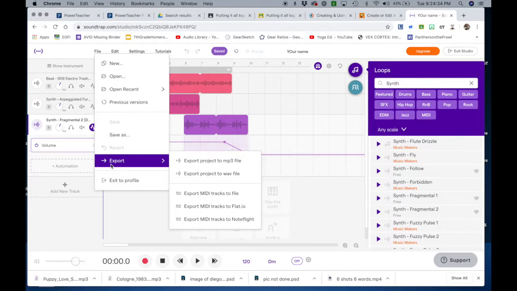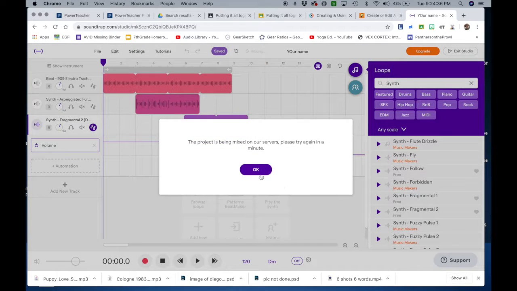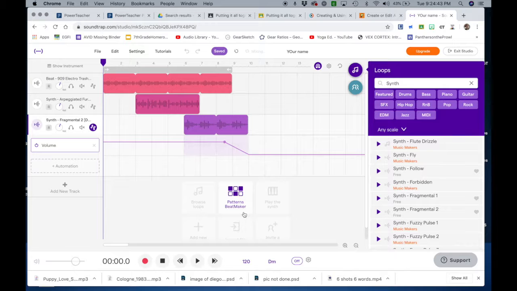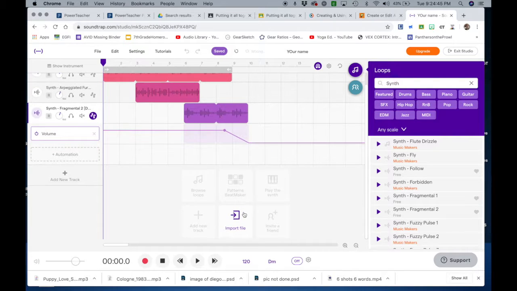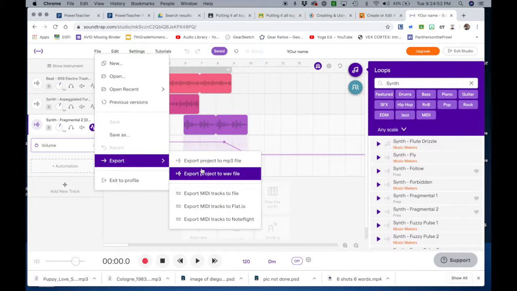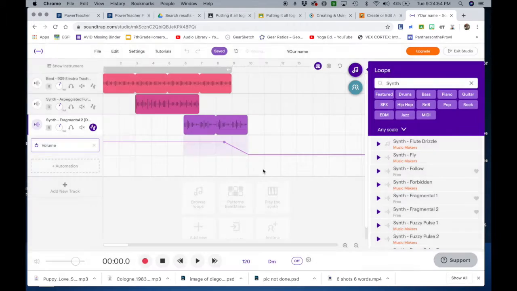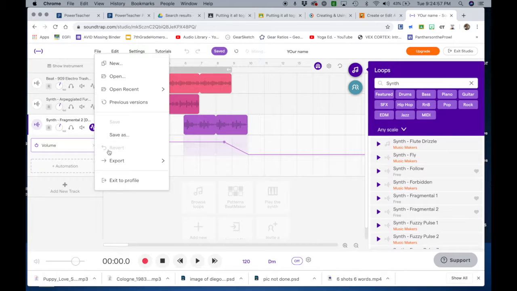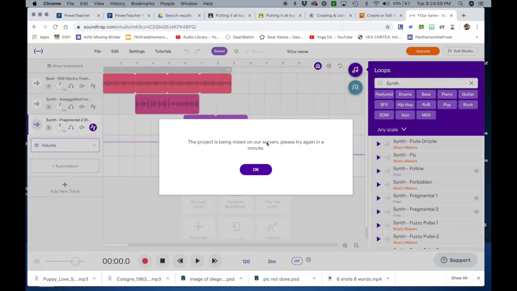It asked me to save the project one more time. And now it says the project is being mixed on our servers. Please try again in a minute. This happens when there's a high volume of traffic on the internet, and so this is another little bit of a downside to using a program that is a separate computer program. So in this, when you do export, it is the same. It just is going to export it as that name. It will go down into your downloads down here, and you will be able to find it.